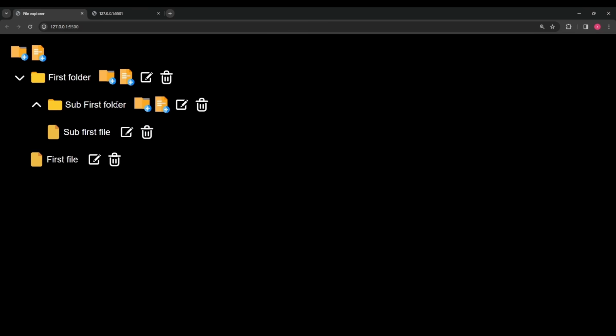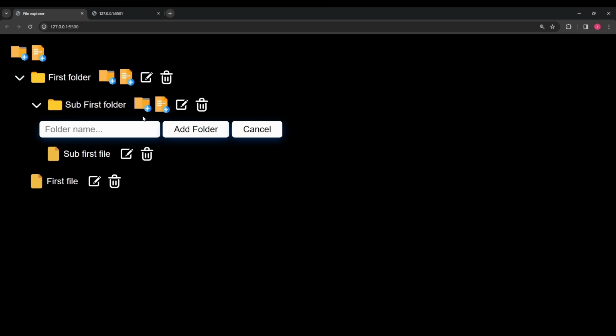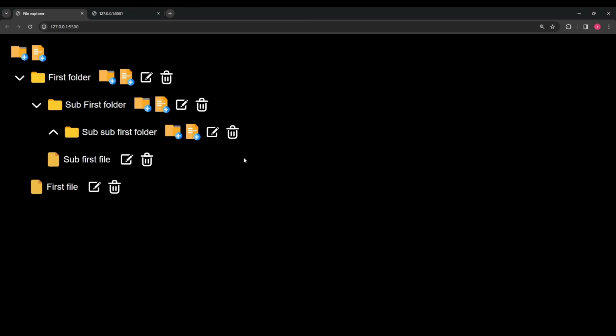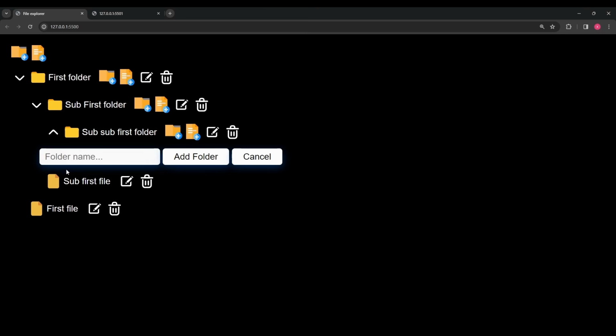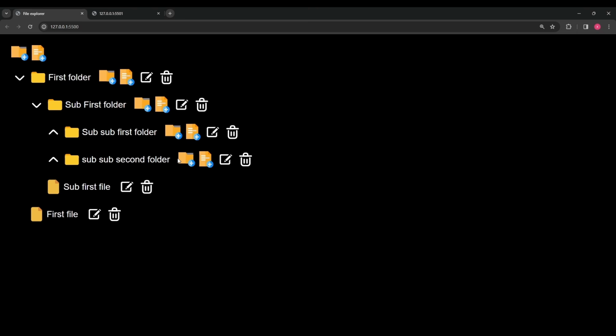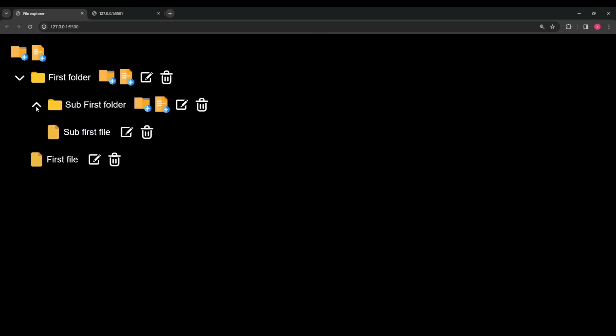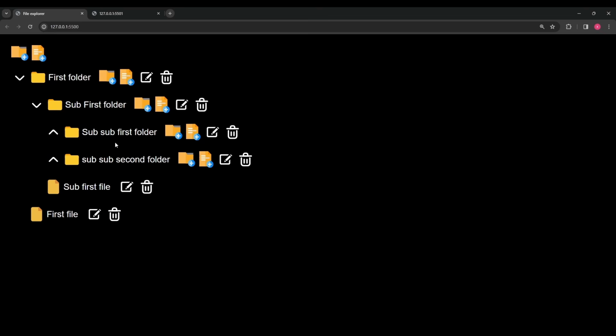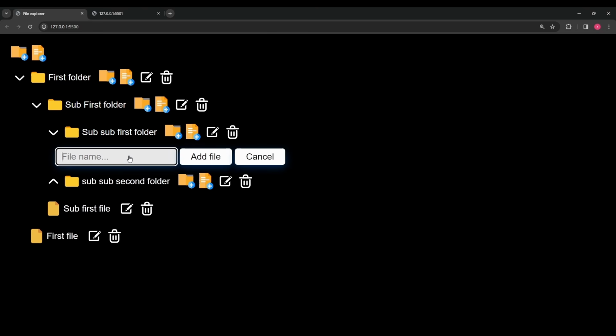And similarly, now I can nest as much as I want. So I can also add something over here. So let's say sub first folder. Then within this sub first folder, I can add multiple folders as well. So over here, I can add more. So let's say sub second folder, and then I can add the folder as well. And if I click on the arrow, it hides all the content within it. If I expand it again, it will show me all the folders. And within this, I can keep adding more if I want.